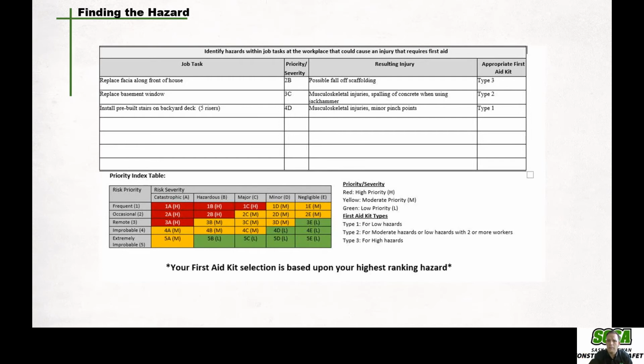So the priority and severity is extremely important. We're just trying to find out the likelihood of something happening and the seriousness of harm that can result from that hazard. The resulting injury: so what is the outcome? If someone was to come into contact with that hazard, what would or most likely would happen?